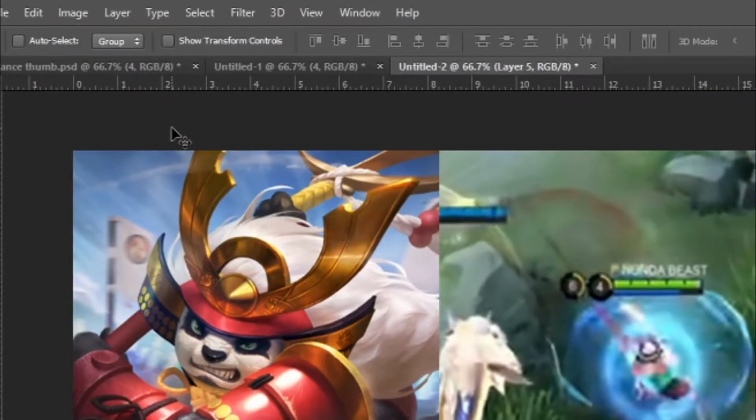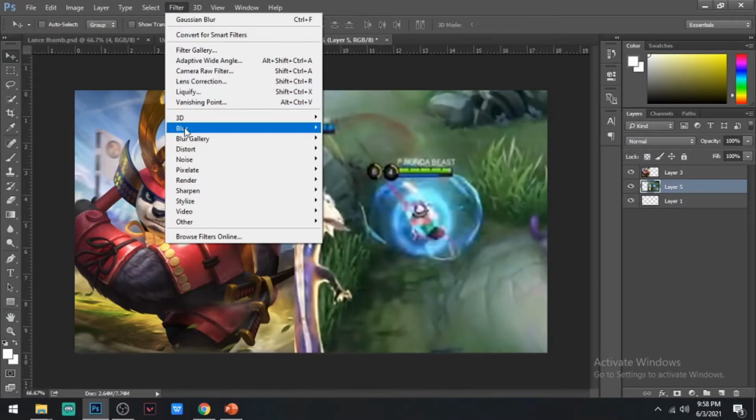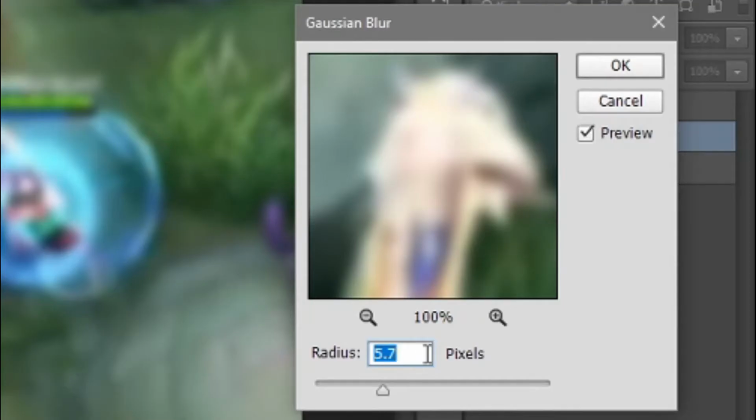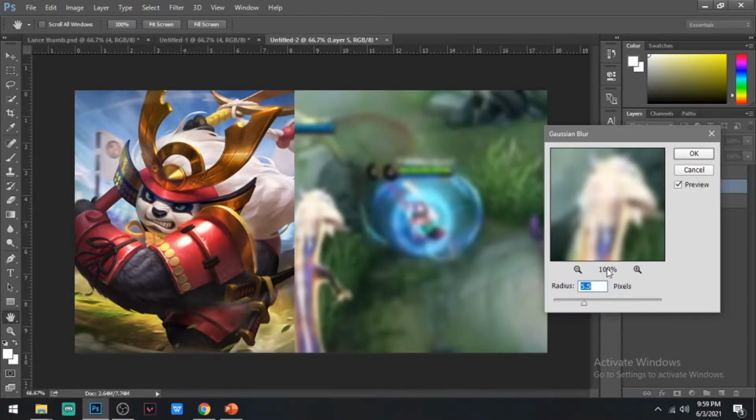Once you're done with that, what you're gonna do is select the screenshot that we took, guys, and then click filter, then go to blur and Gaussian blur. It's usually around 5.5. Now it depends on you, guys, how blurry you want it. So this is the blurriness that I want, and let's just go for that.